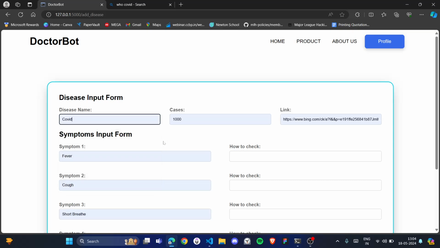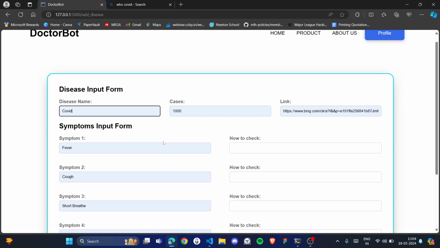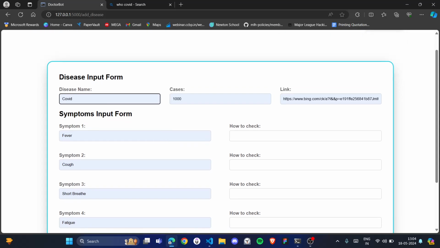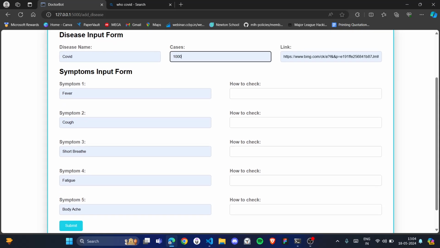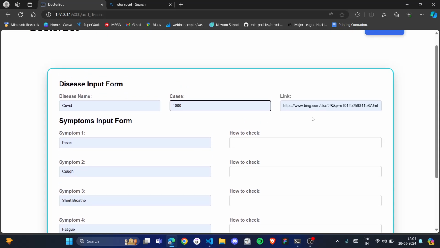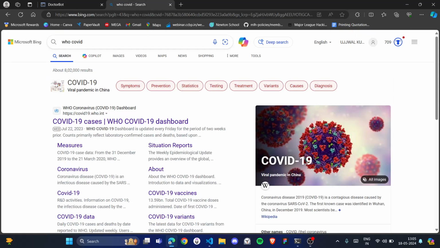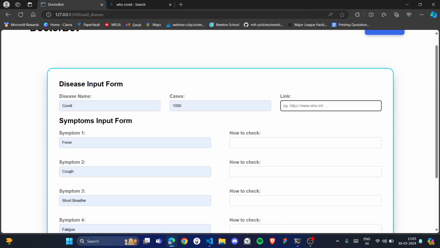I have already saved the details. We know COVID is a disease, and this section provides how many active cases of COVID there are, in how many people these new symptoms have been seen, and the symptoms like fever, cough, short breath, fatigue, body ache. We also have to provide a link to the WHO so that other admin institutions will also be able to get it. That is HTTPS COVID-19 WHO.